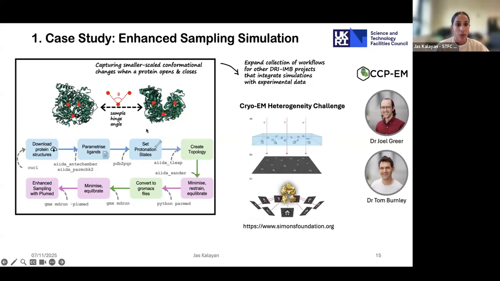And so in this example, we wanted to sample the hinge of this small protein. And this workflow is capturing how we've set up and performed this simulation. So we've used AMBER tools to do the parameterization, PDB to PQR as a command line tool to protonate our protein, and then create the topology with AMBER tools, and then convert into GROMACS, and then run enhanced sampling with Plumed and GROMACS.